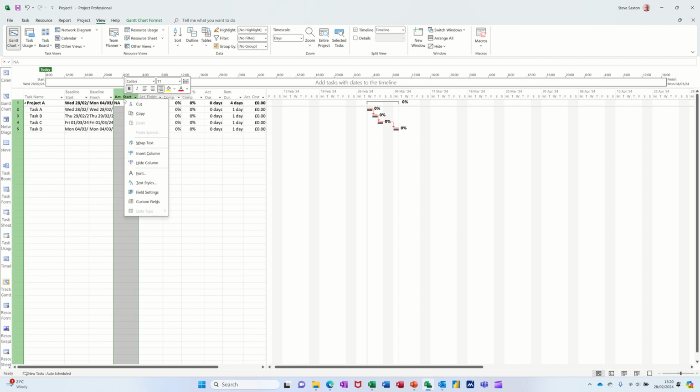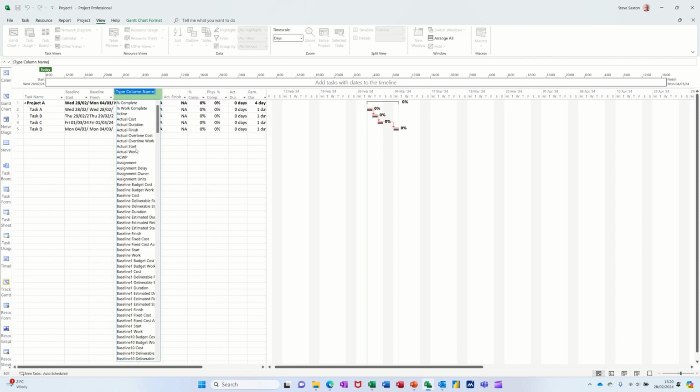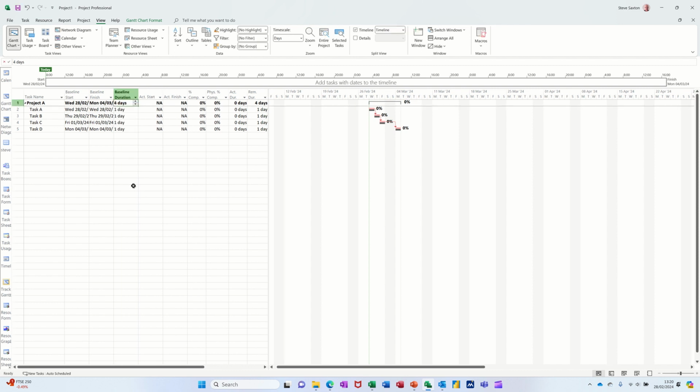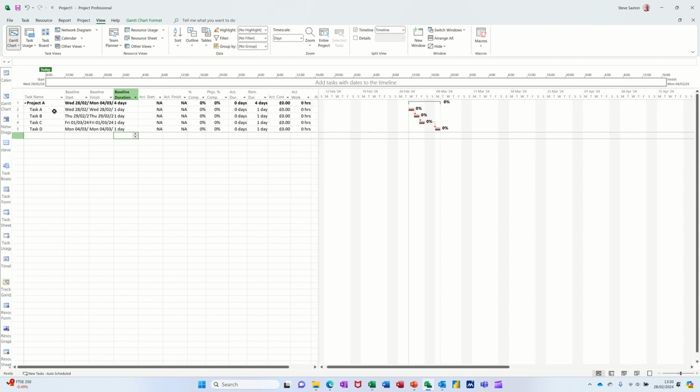Now, if you've got multiple baselines, that's a little bit difficult. You'll have to create different tables, which is a different session. I also want baseline duration, not baseline one, just baseline duration. So now I can see what I plan to do, and then this is how I would update things. So the first task A was meant to be 1 day. Let's say its actual duration was 2 days. As soon as I do that, it will fill in all the other information. Because I said it actually took 2 days, it's given the start date, it's given the finish date, 100% complete. You can see it moving off the plan straight away.